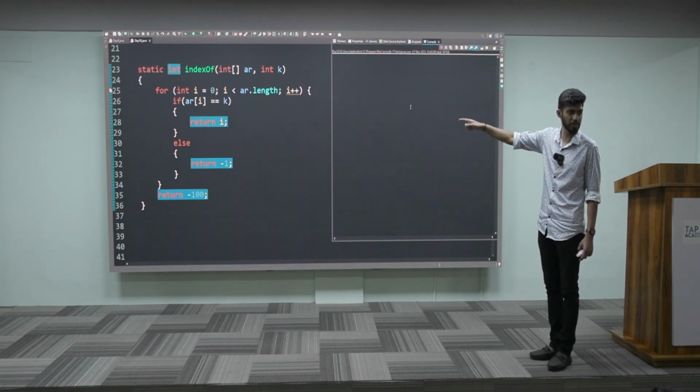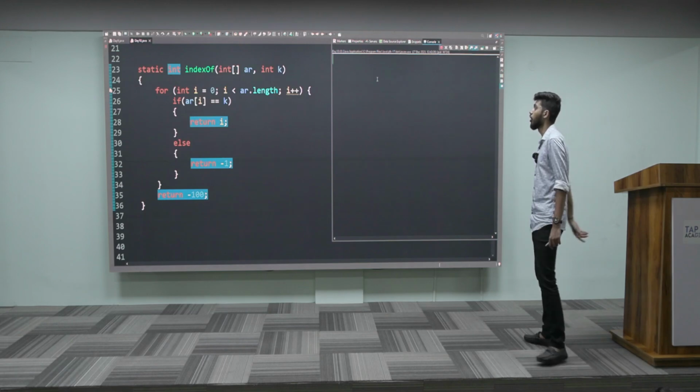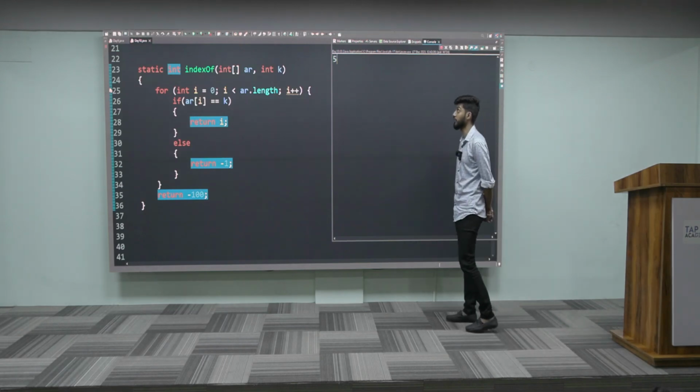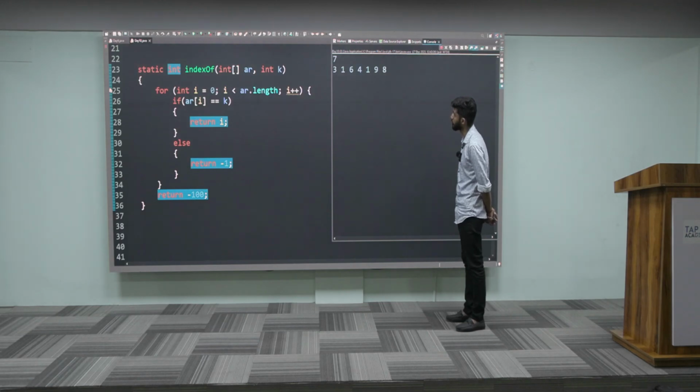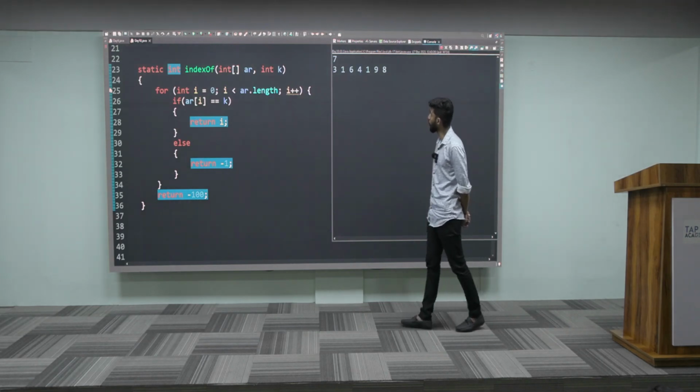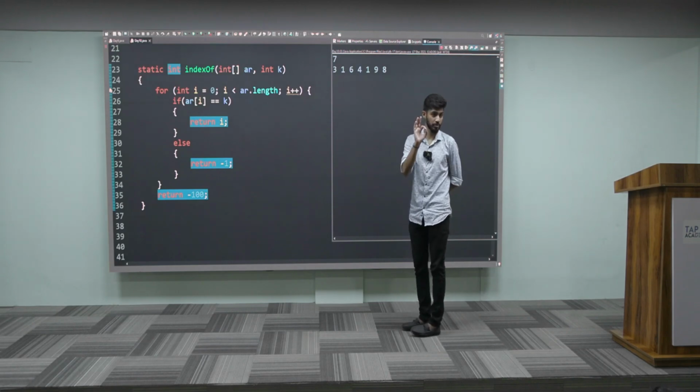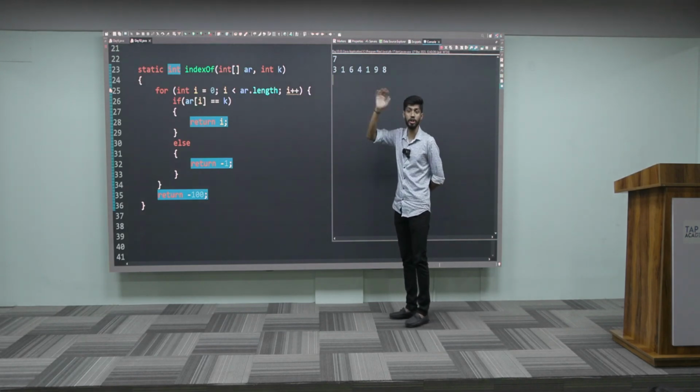Oh, we didn't change in the main method, right? Changed? Okay. Great. Over here I will say 7 rather than 5. Enter 3, 1, 6, 4, 1, then 9, 8. Enter. So, what I want to search over here is 9. Is 9 there over here or not there?